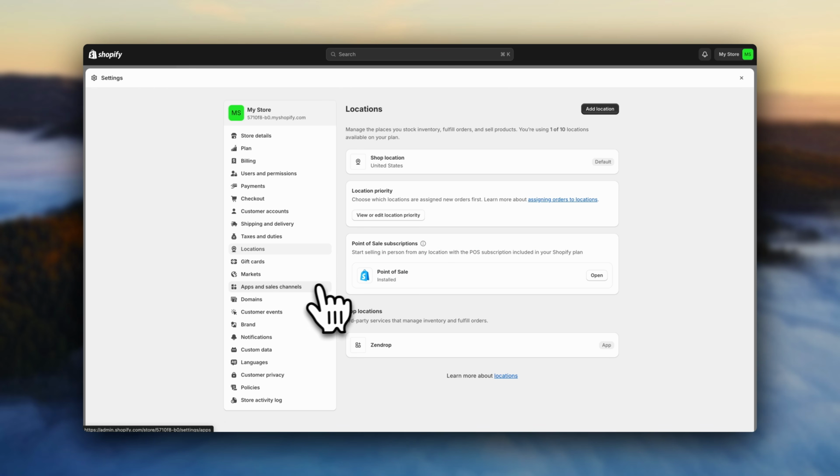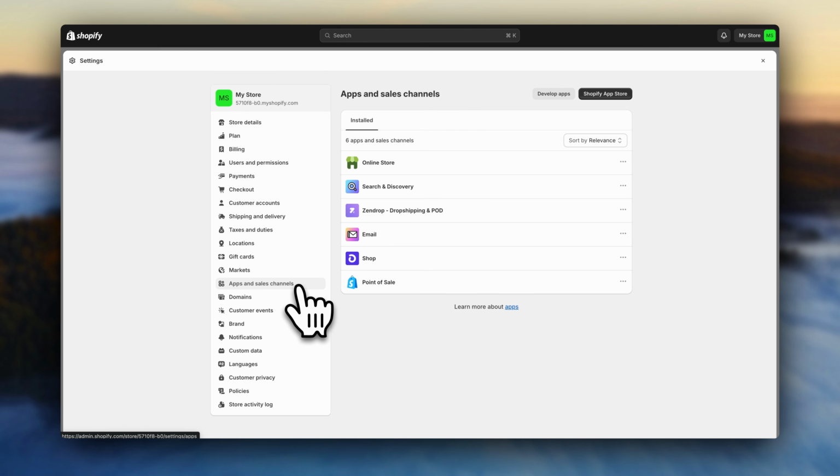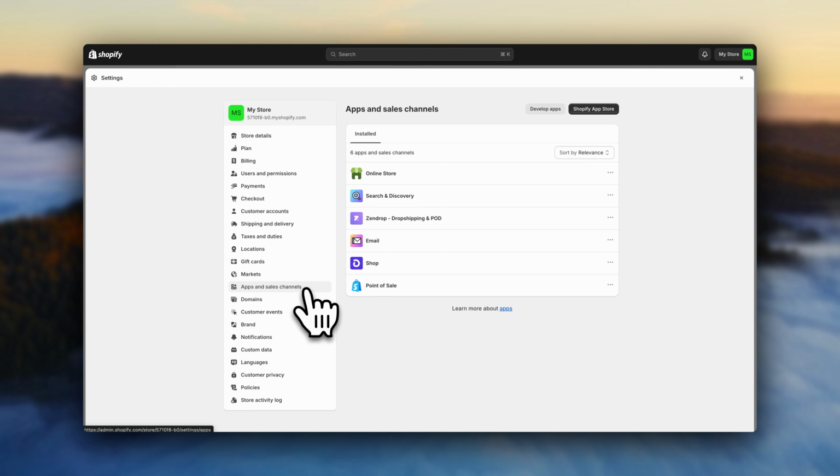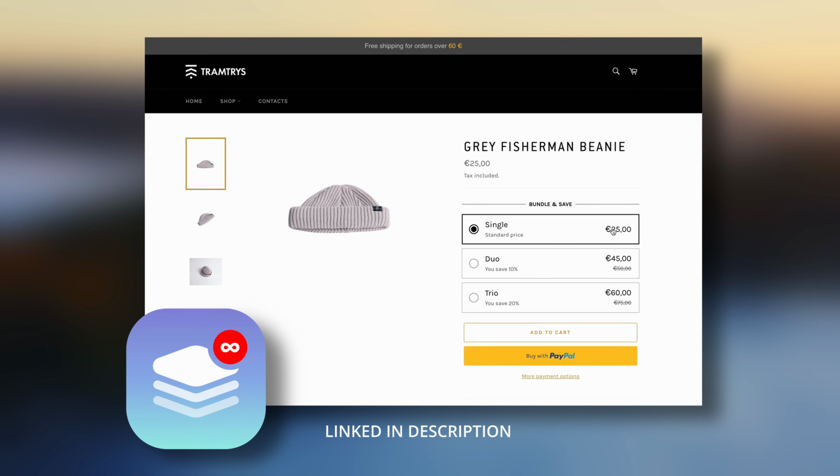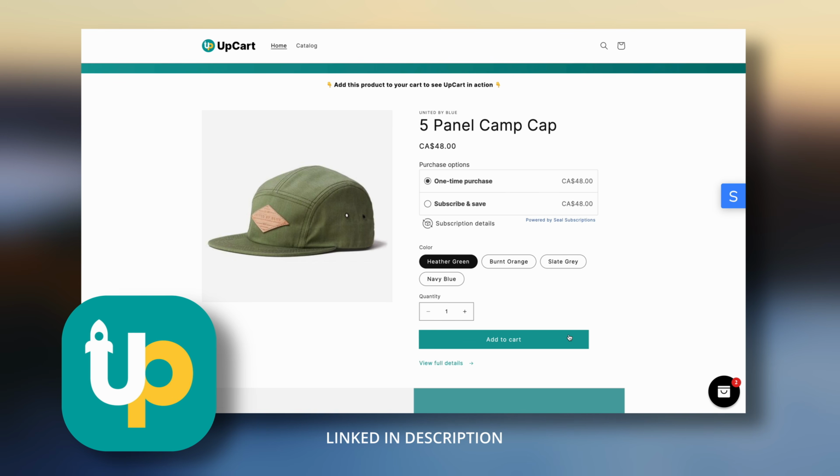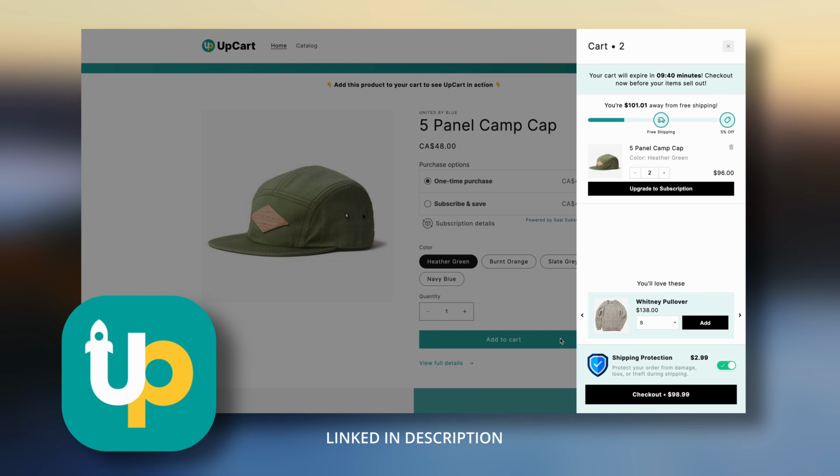Now let's head to the app settings. Here you can manage all the apps that have been installed into your Shopify store. You can install apps to increase the functionality of your store. For example, certain apps like Kaching will let you create product bundles, which are an excellent way to increase your sales. UpCart lets you upgrade your shopping cart experience, which is also an amazing way to help you enhance your Shopify store.